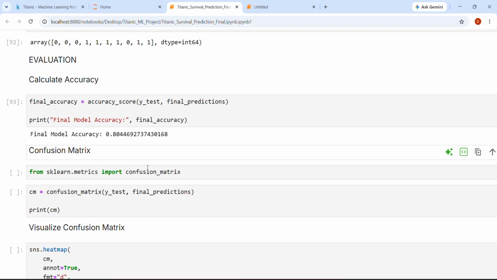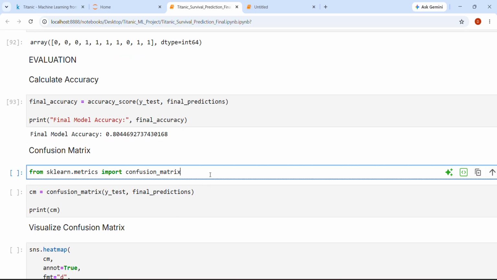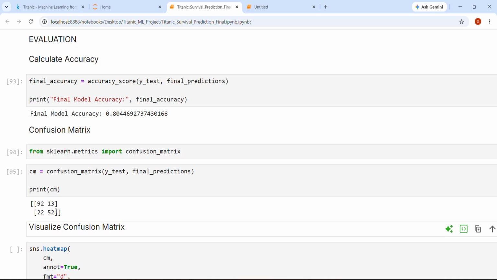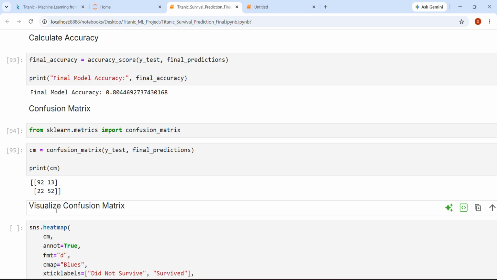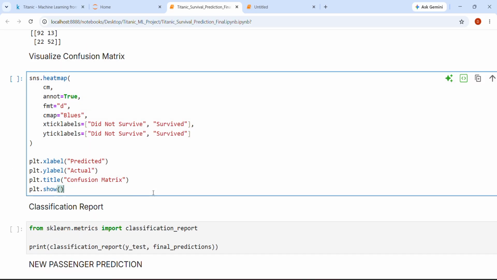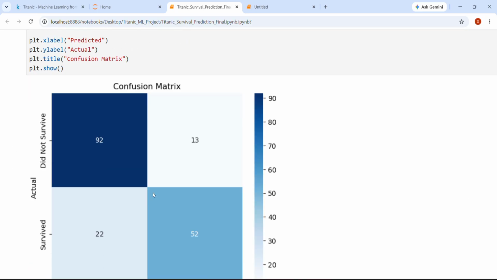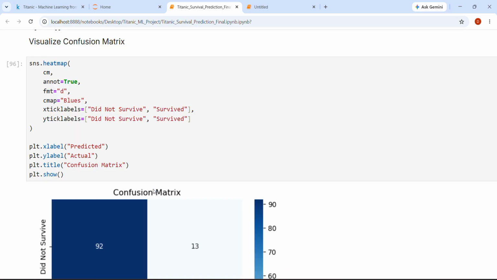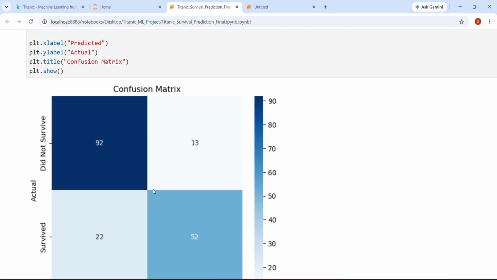This is the final model accuracy. This is the confusion matrix here. This visualization makes the confusion matrix easier to understand. Here the rows represent the actual values and the columns represent the model prediction.